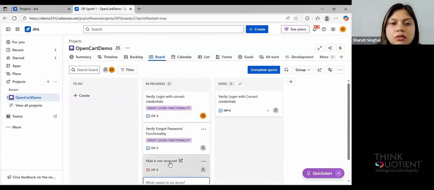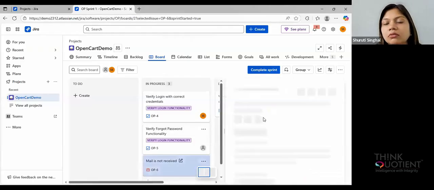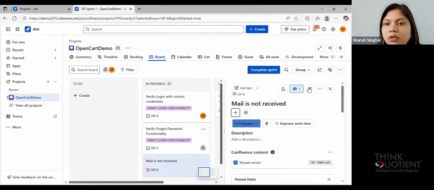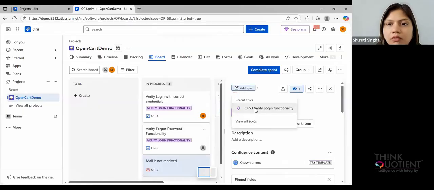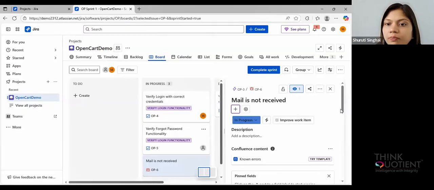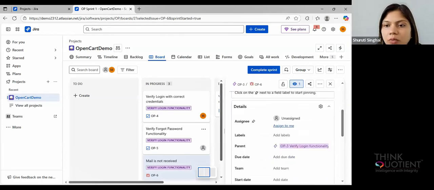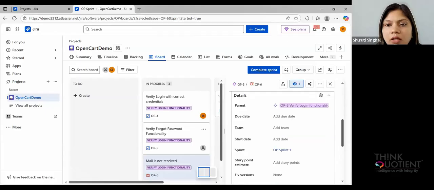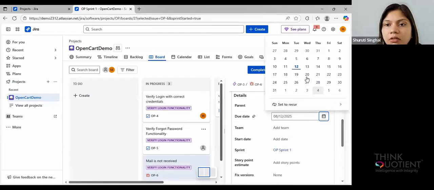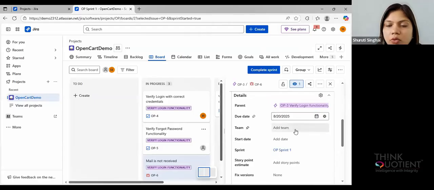Now, when you just click over here, again, you can mention all things, right? Just open this thing, right? So here you can add an epic, right? So see, I'm adding an epic that is verify login functionality, right? This is in progress. You can add the description. What is not working? You can describe the entire thing, right? And then you can assign it to me. And then you can add some due date by when you want this thing to be completed, right? And you can add a team to it.